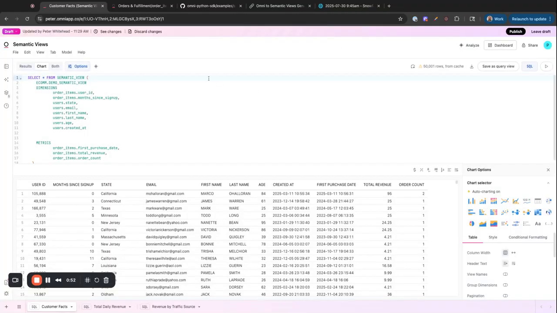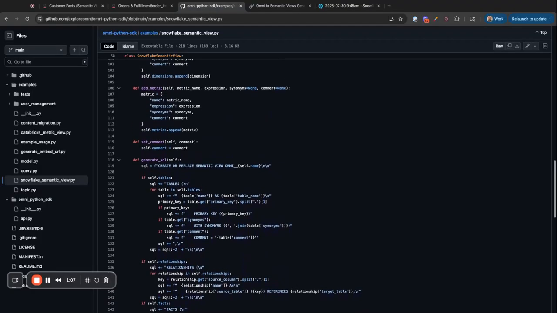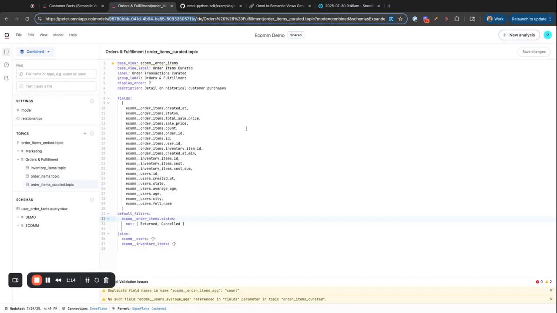Now, the other way of interacting with semantic views is you can leverage Omni's semantic layer to actually push those definitions to your semantic views within Snowflake. So we can do this through Omni's API, where we have a definition of an SDK, where we can just take the Omni semantic layer and push that down there. So I'm going to be pushing this order items curated topic down to a semantic view, where essentially we're just going to create a DDL function, so a create or replace statement with all these definitions baked into it.